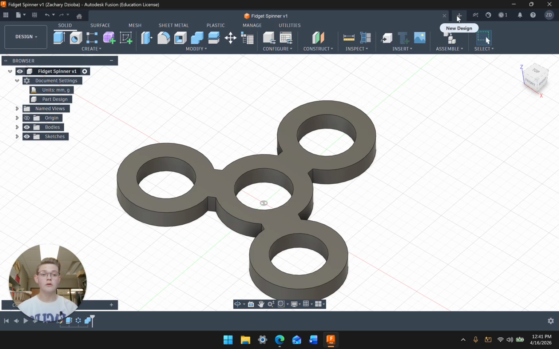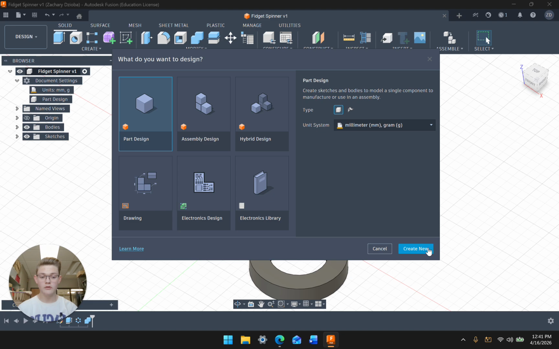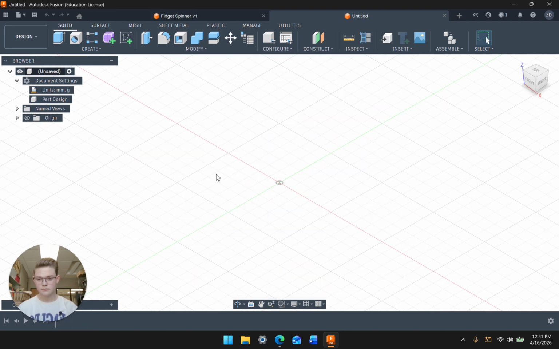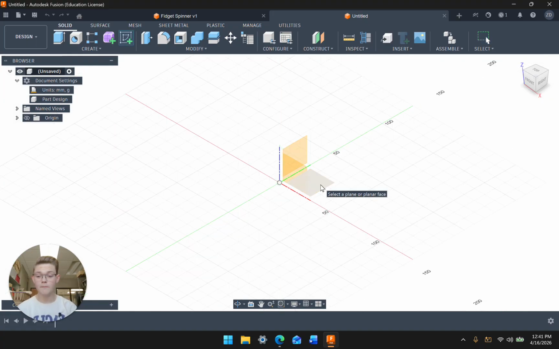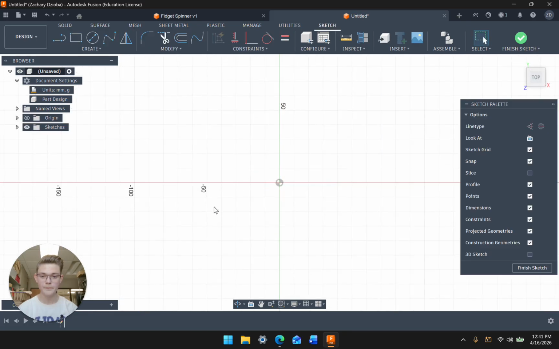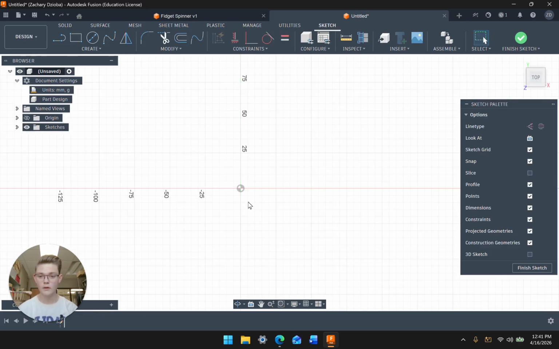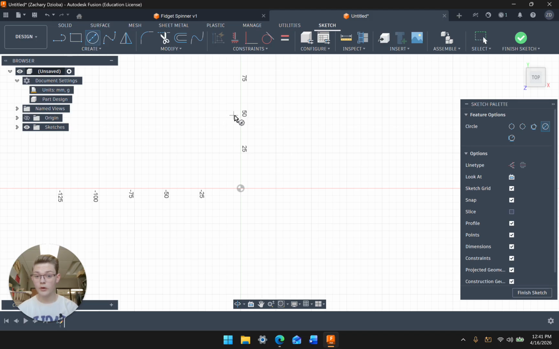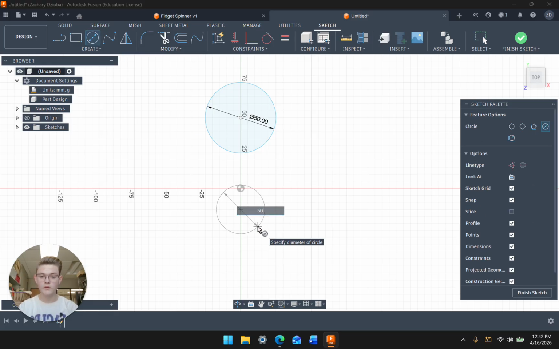But let's go. So let's create a new design. And then we're going to create a sketch, and we're going to create it on the bottom plane this time. And now we're going to create our circles. So the first circle we're going to create, we're going to make it 50 millimeters. Then we're going to make another 50 millimeter circle.